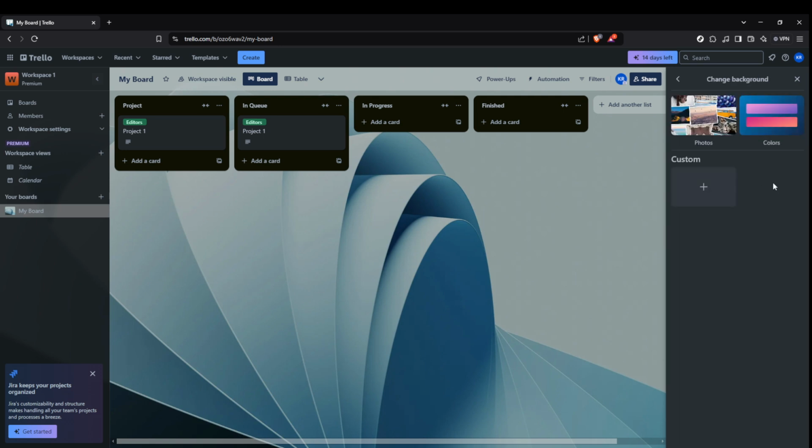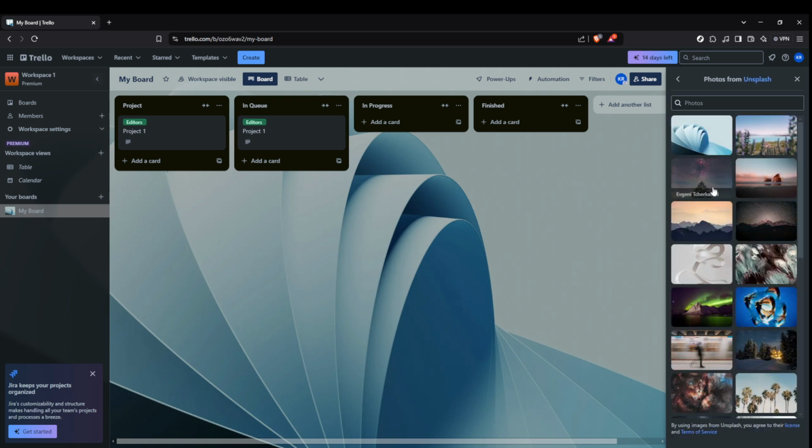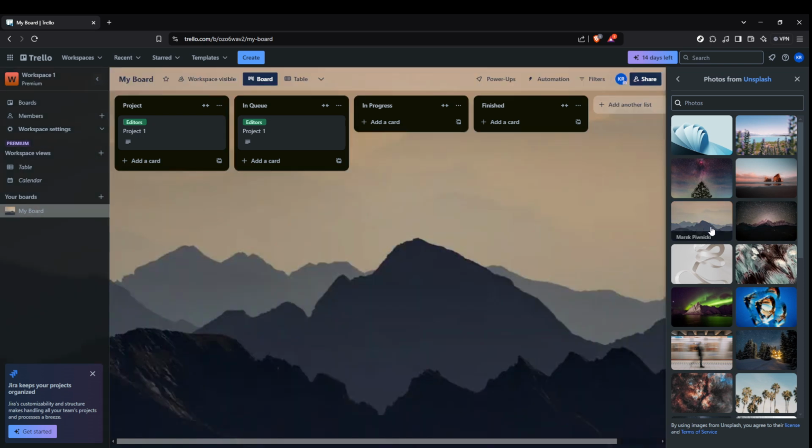This is where the fun part begins, as you get to choose how you'd like your Trello board to look. If you fancy a photo background, click on Photos to peruse the selection. Browse through the different images available and click on the one that catches your eye to set it as your board's background.